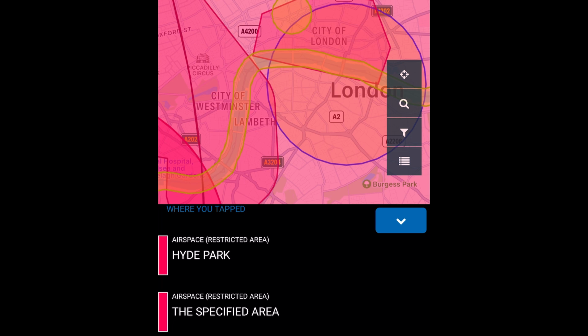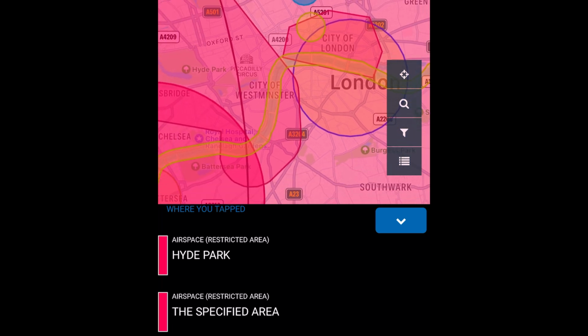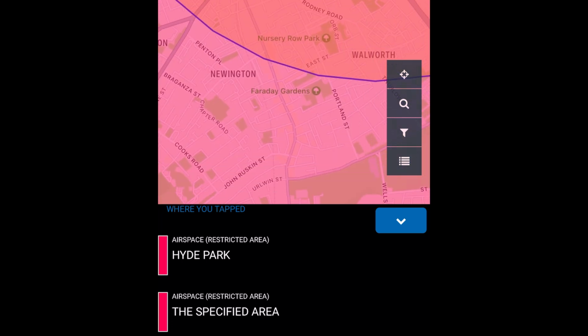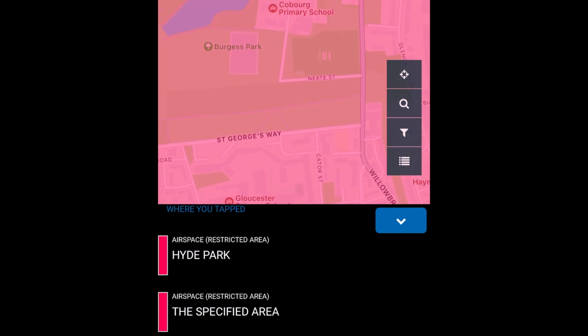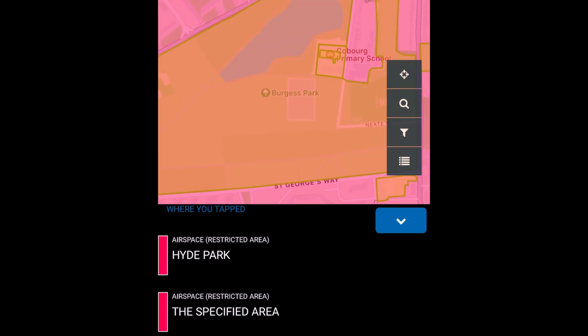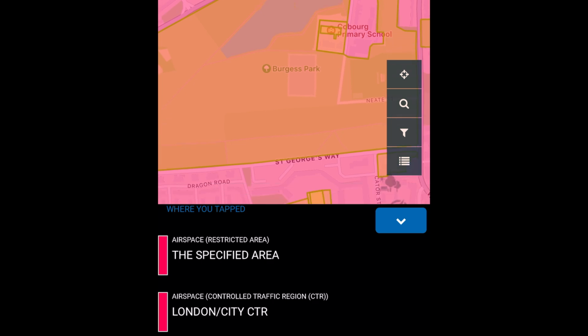So another thing I can point out is it doesn't just give you restricted areas, it also gives you areas of hazard. So if I zoom in a lot closer, we can see here we've got the heli route going through there, and let's zoom in closer still. There's going to be loads of these around.